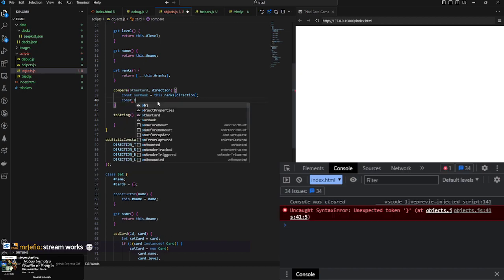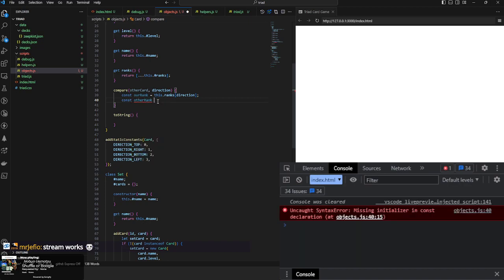Next, we need the other rank. But how do we get the opposite direction? Well, there's a reason I've picked the values 0, 1, 2, and 3. From top to bottom, there's 2. From right to left, there's also a difference of 2. From bottom to top, there's -2. But if you just add 2, we get 4. And when we use a modulo, we can get 0. So 4 modulo 4 is 0.